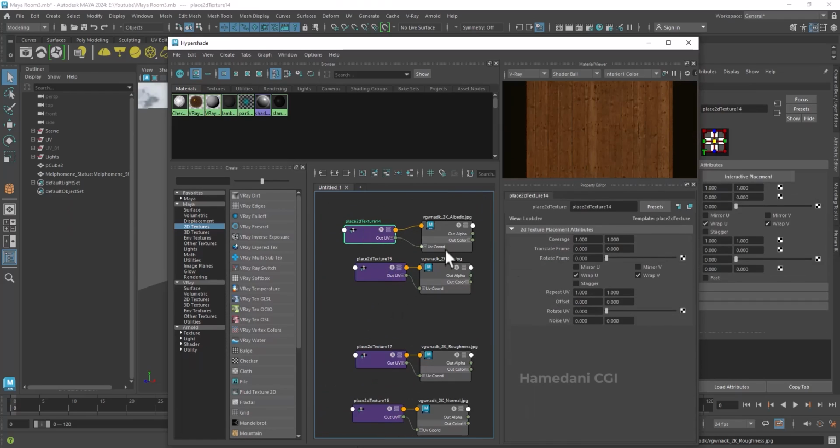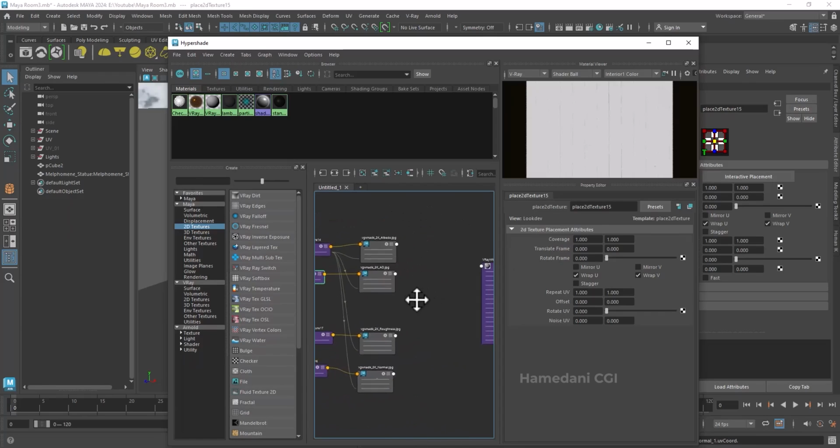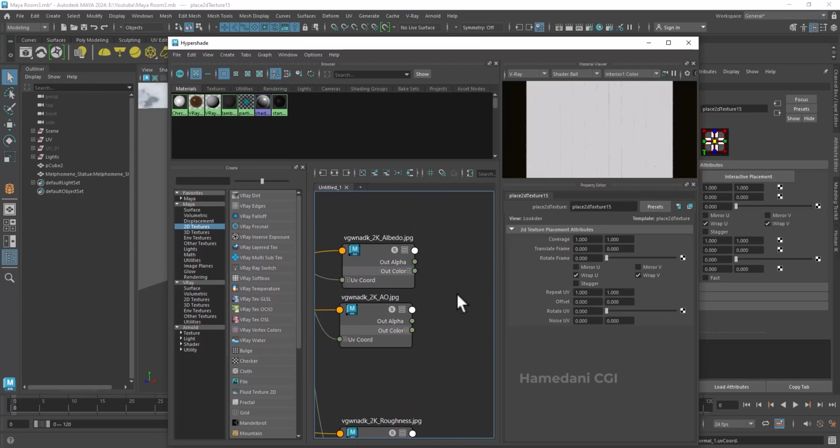This purple node is for controlling your texture, like repeating the texture, rotating, and offsetting. Now I want to control all these textures with one purple node. That is easy for controlling textures. I connect the out UV to the UV coord of the textures.